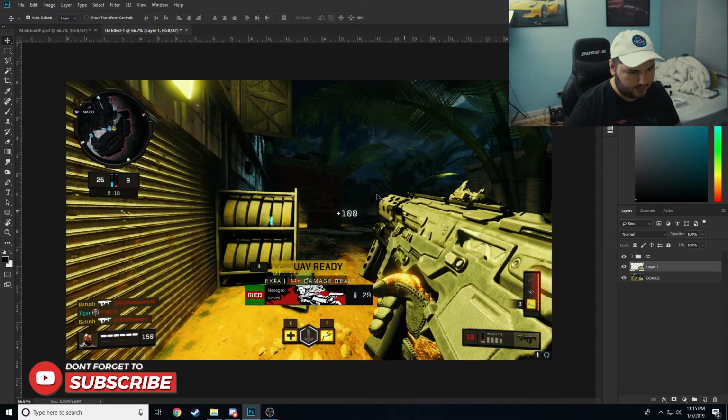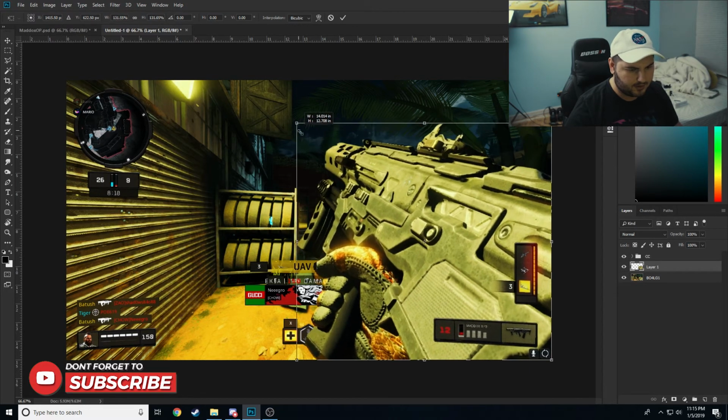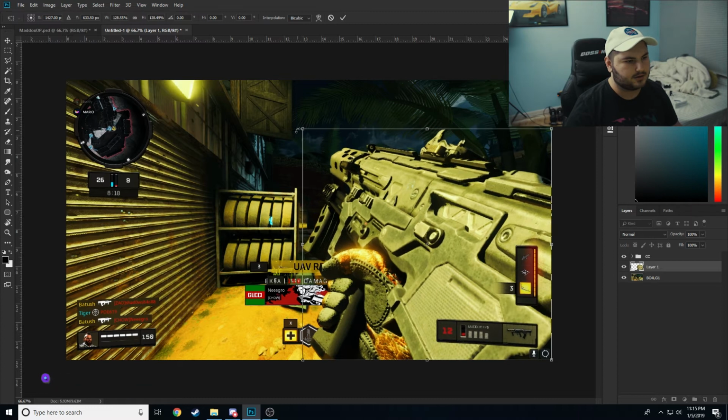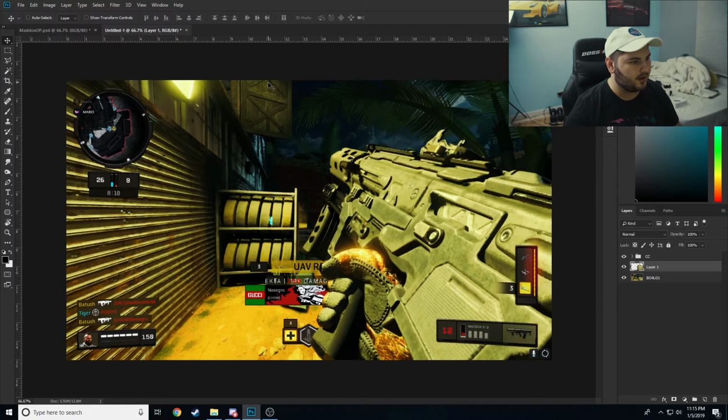What I'm going to do is make it a little bigger. So that's Control T and just hold Shift and drag the corner, so the gun is a main part of the screen. I don't know if that's what you're going to want for your thumbnail. Every thumbnail is different. So whatever the main focal point is, you want to make that the biggest part of the thumbnail.